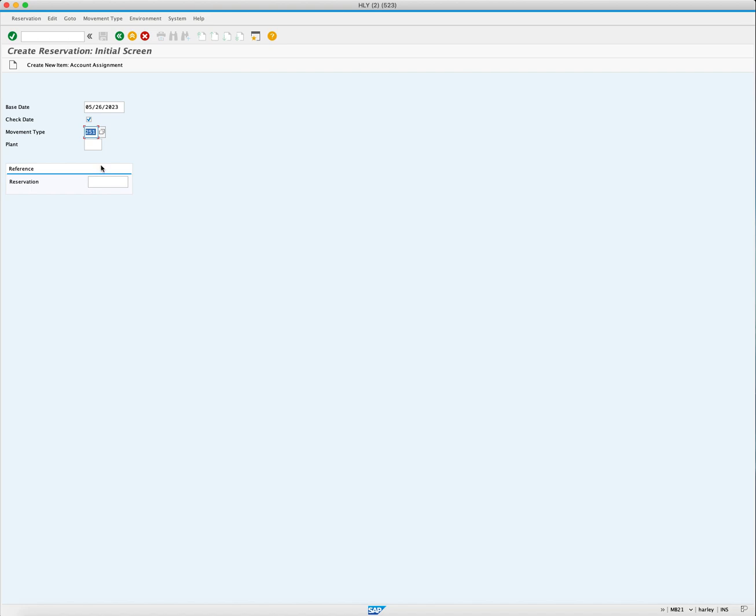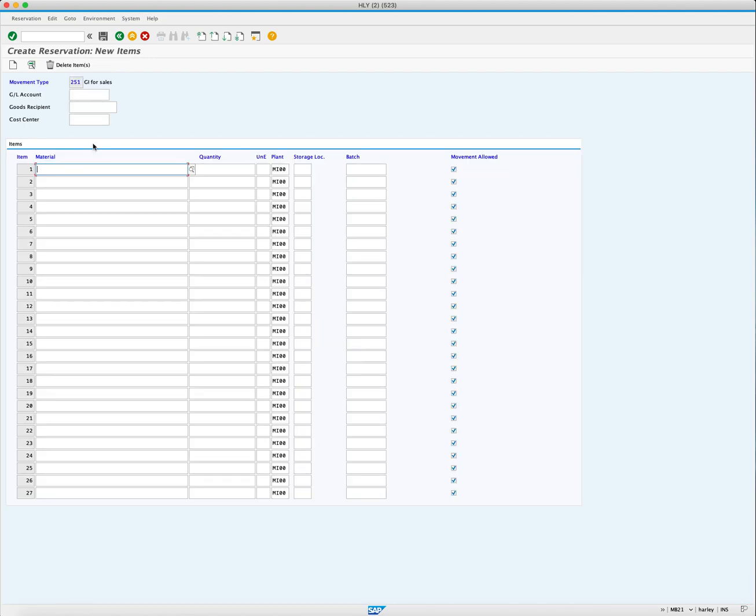Enter the plant code MI00 and press Enter. Enter the GL account 720000. Specify the cost center NASA 1000.